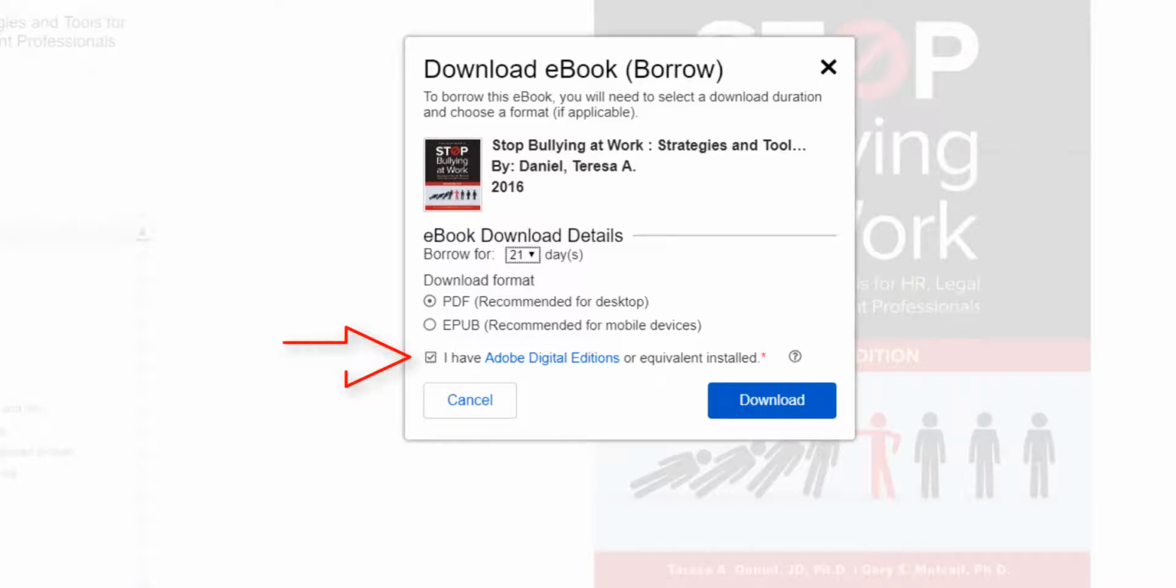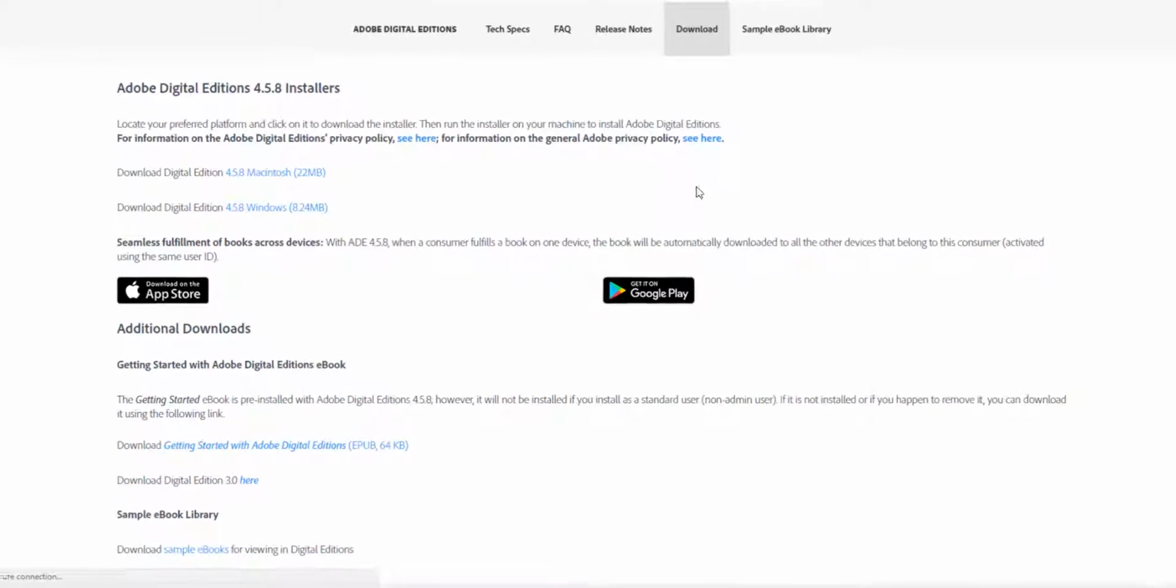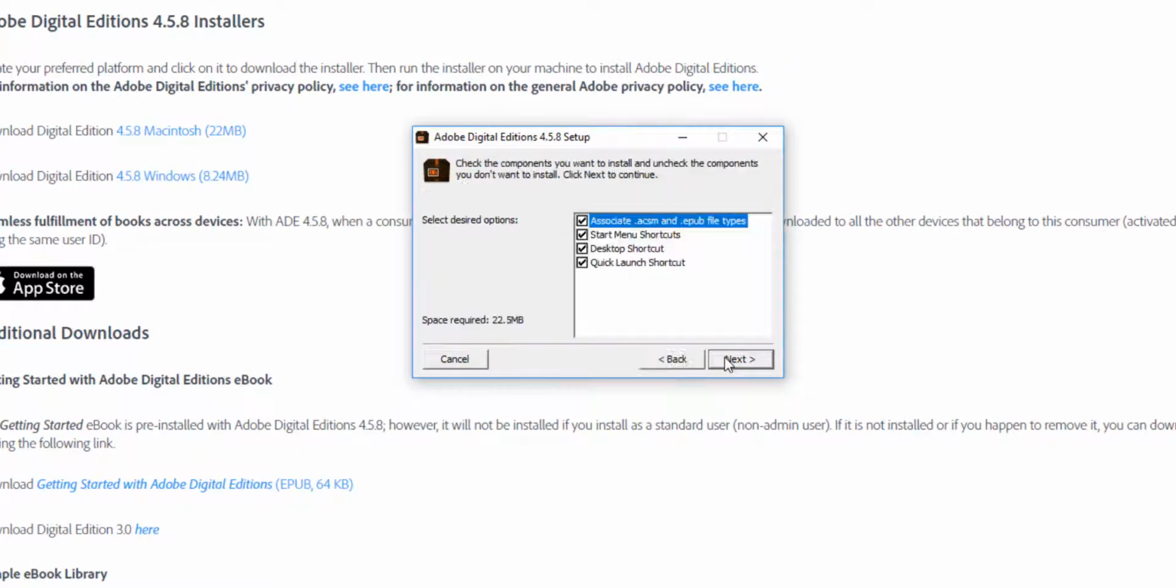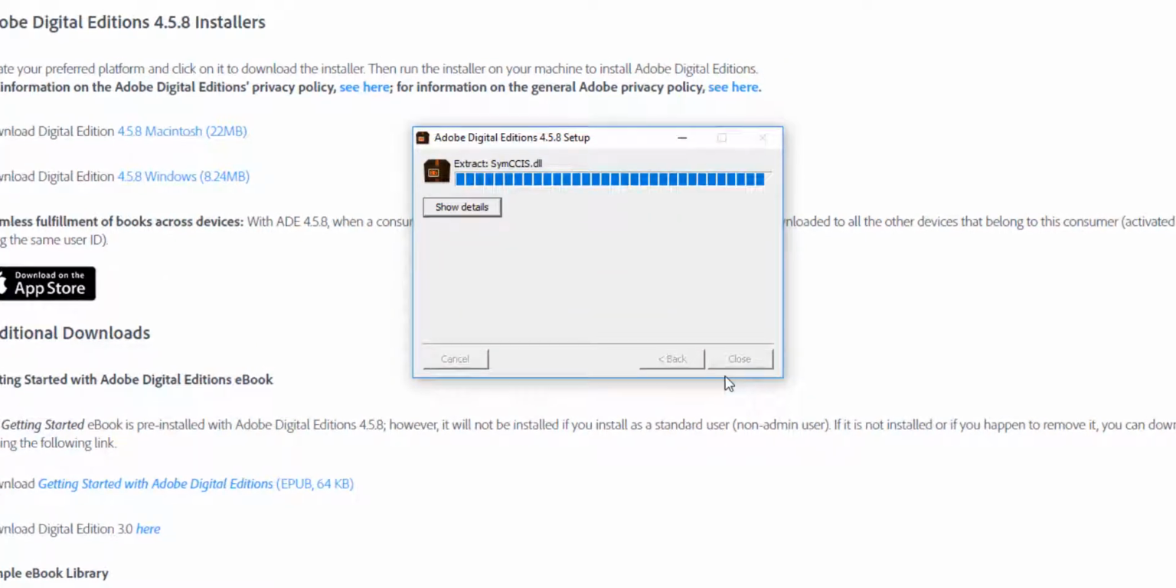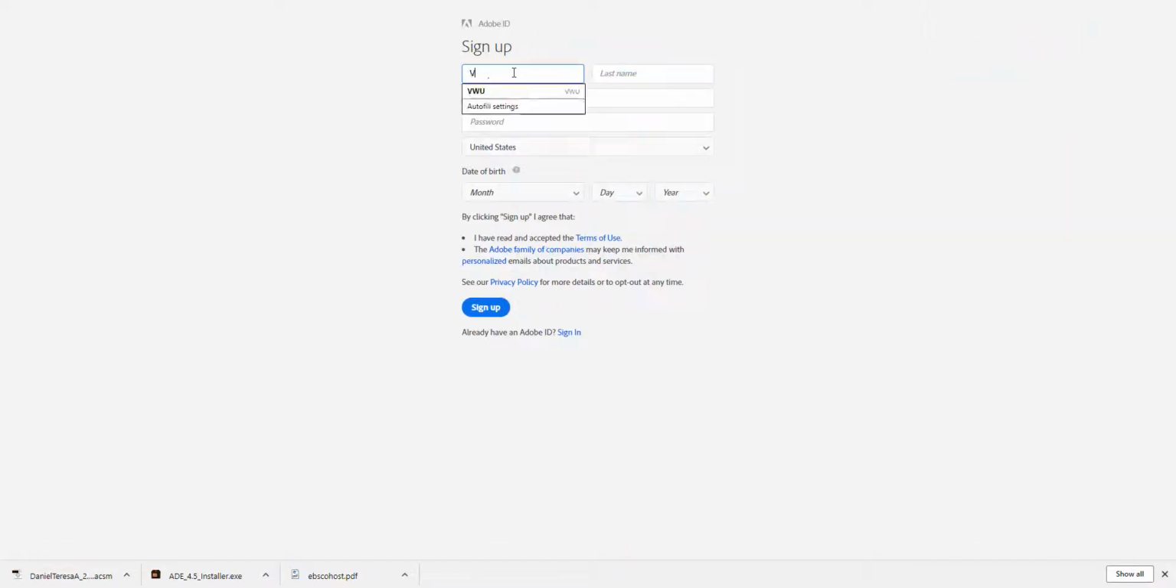I must also check the box indicating I have Adobe Digital Editions installed, since it is required for offline reading. There is a link to the Adobe Digital Editions that I can use to install and register the software. Let's do that now. On the Adobe Digital Editions installation page, I select the Windows download link and the application downloads. When I open the executable file, I agree to the terms, select my setup options, and complete the installation. The next step is to create an account with Adobe Digital Editions.